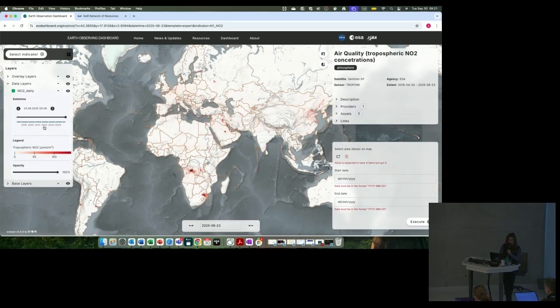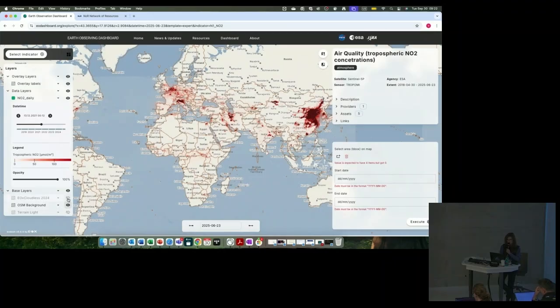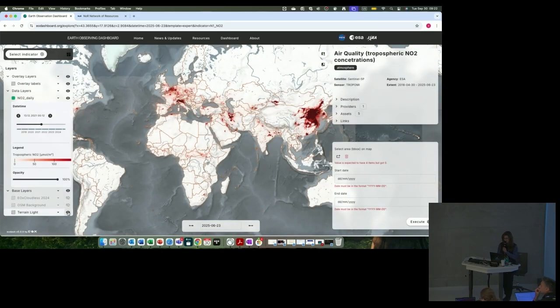Okay, so on the left side, you have these controls for the map. So you can change what layers you're looking at. In this case, we don't have too many different layers, so we just have one data layer. You can browse through dates and observe the legend. There are different ways of browsing through the dates. You can play with opacities. And you can change the base layers if you want. You can switch to OpenStreetMap, the EOX cloudless layer if you want the Sentinel-2 based base map, or this default one, which is the terrain light.